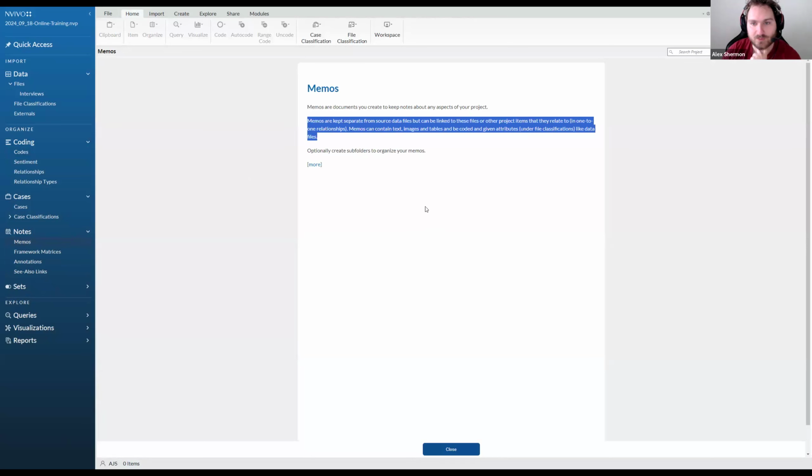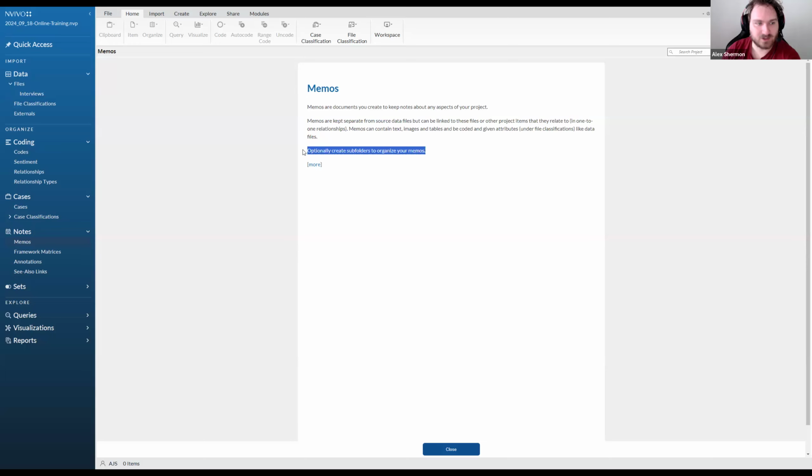They're kept separate from your source data files, which is really useful because in a lot of contexts, you don't always want everything in your research project to be in this data area. And similarly to your files area, pretty much most areas in NVivo, you can create folders to keep things organized. I'm not going to do that today, but you could, for instance, have a folder just for field notes, a folder for a research journal, a folder for minutes from collaboration meetings or something like that.